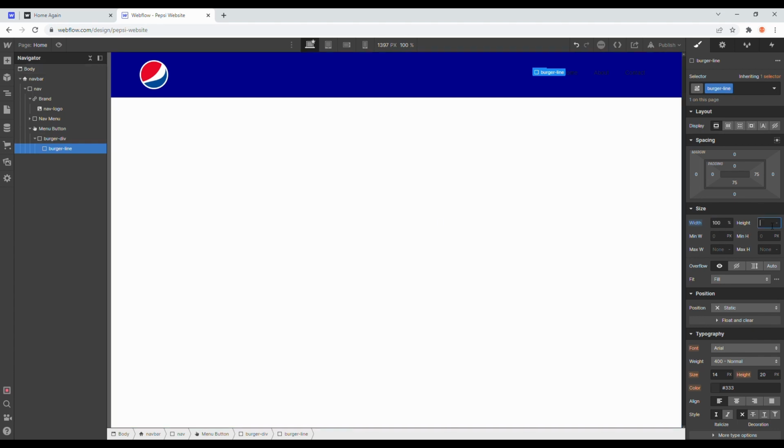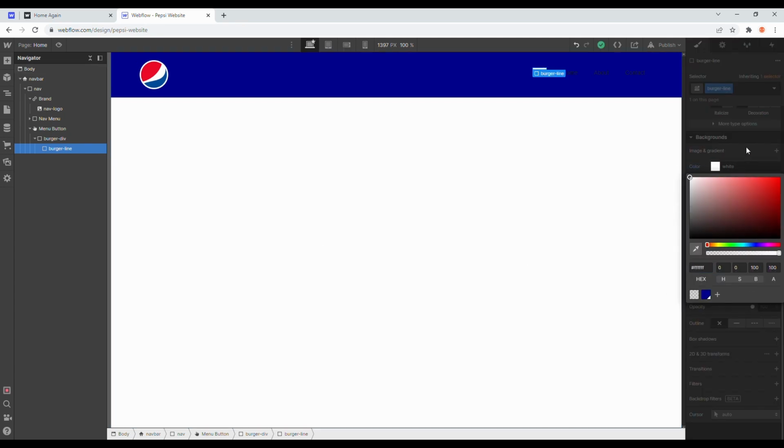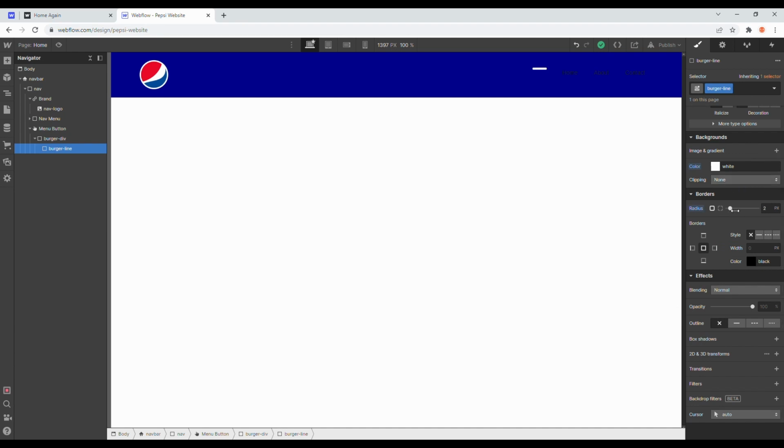So it would be 35 pixels, and I'll give it a height of 5 pixels. I am also gonna give this a background color of white so that we can actually see it. And then I'm going to add a little bit of border radius just so that it's a little bit curved around the edges. Okay, I'm just going to duplicate that a couple times to make 3 lines, right?